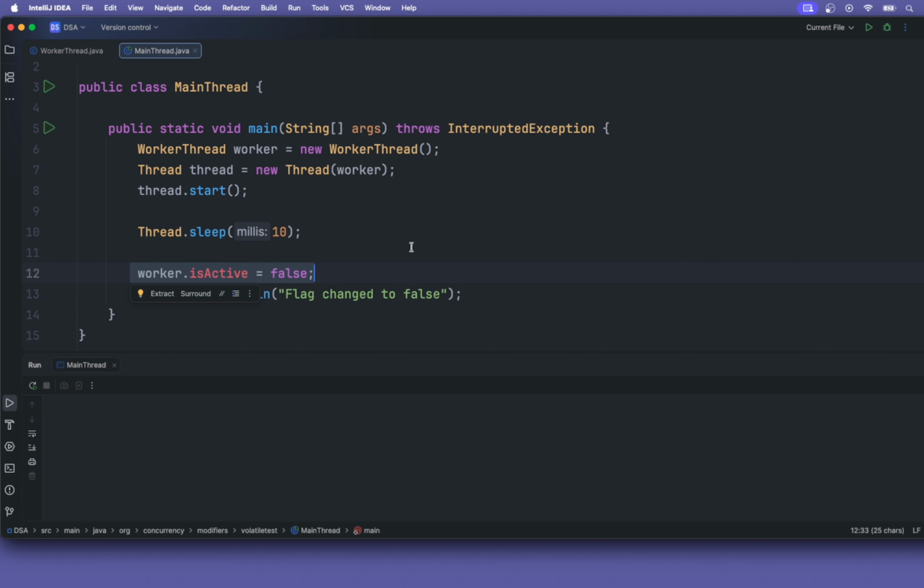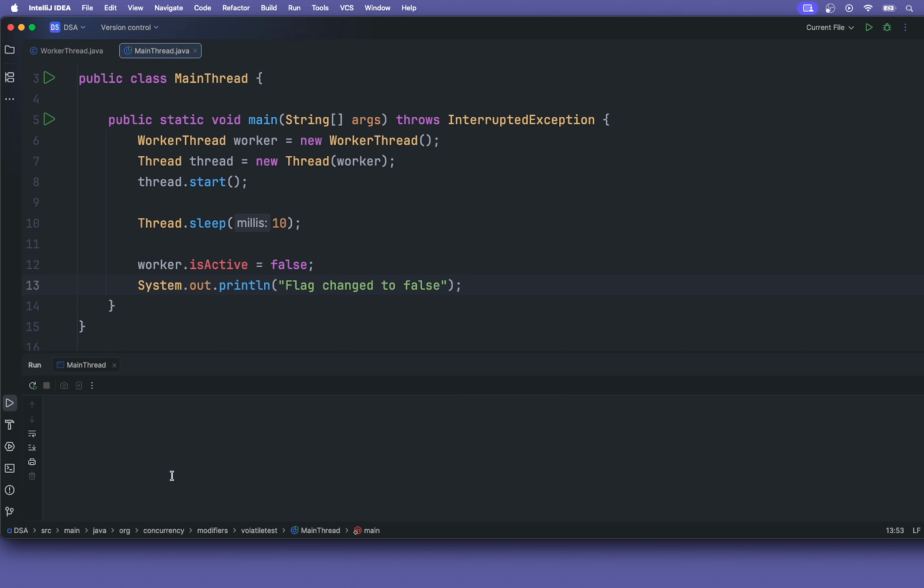Let me come back to the main thread. Again, as soon as worker.isActive becomes false, the worker thread should stop and we should get the counter. Just to make sure that line number 12 got executed, I am doing a sysout mentioning that the flag changed to false, so that we can see this happening in the console.